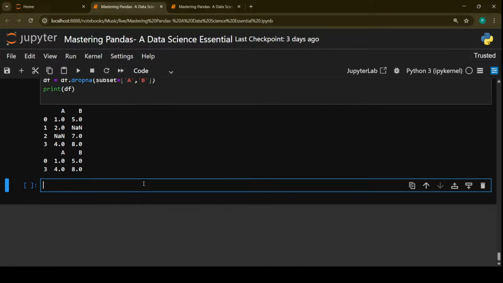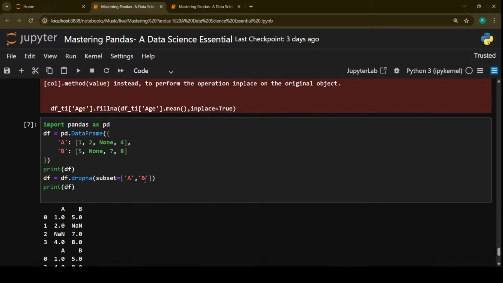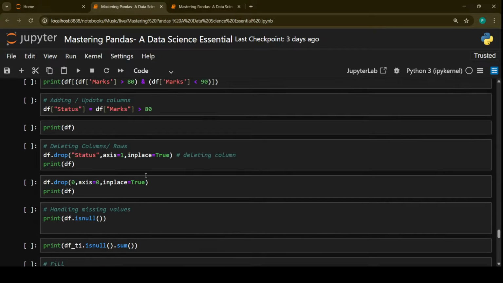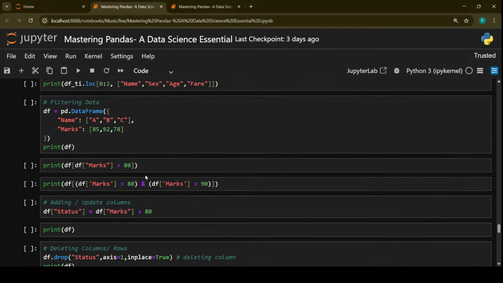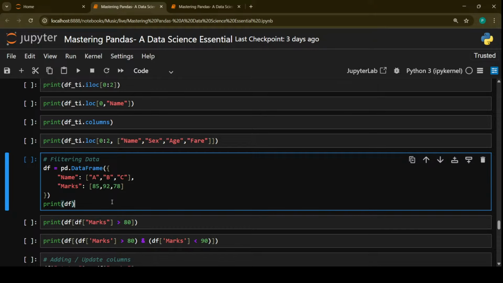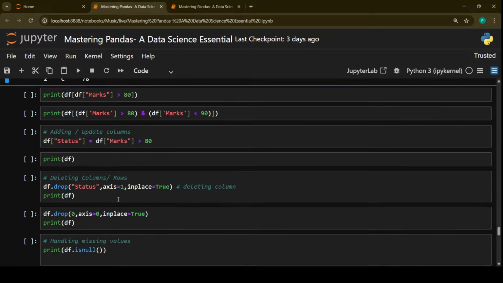Now the next thing which we'll see is how to perform sorting. For that, I'll take one of the data frames which I have already created in my previous live session, which was this df in which I have kept the marks. Yeah, this one. I'll execute it one time so that I should not get any error.